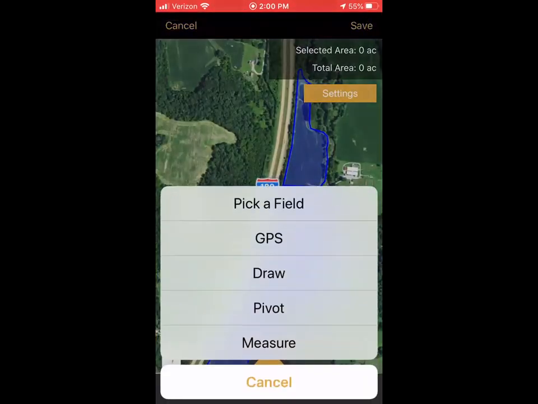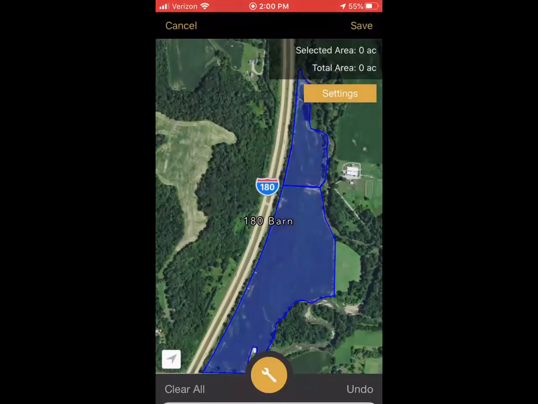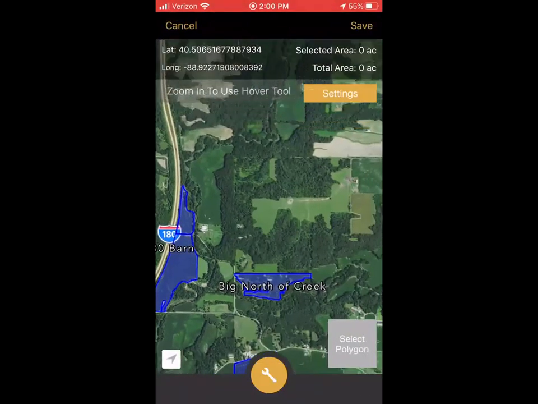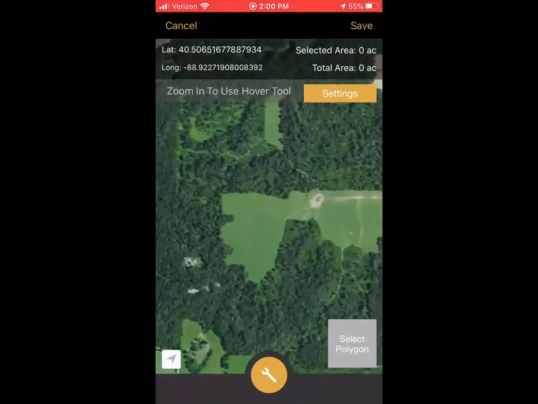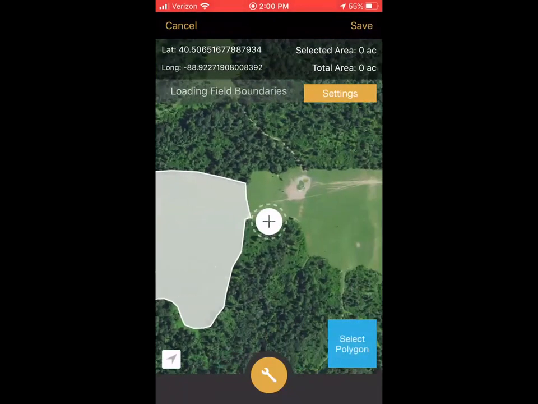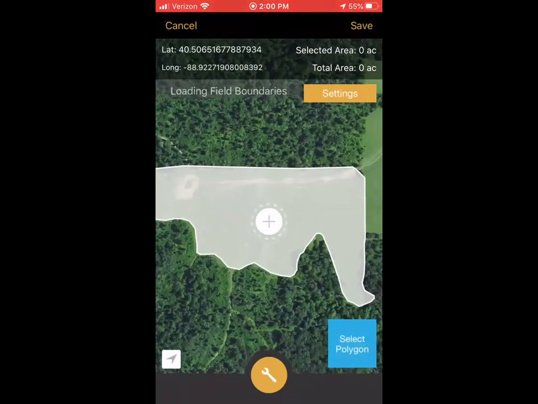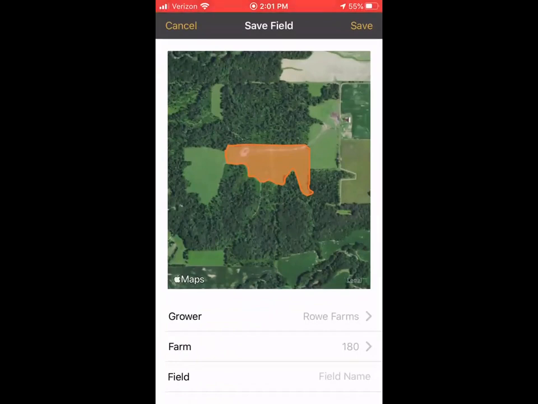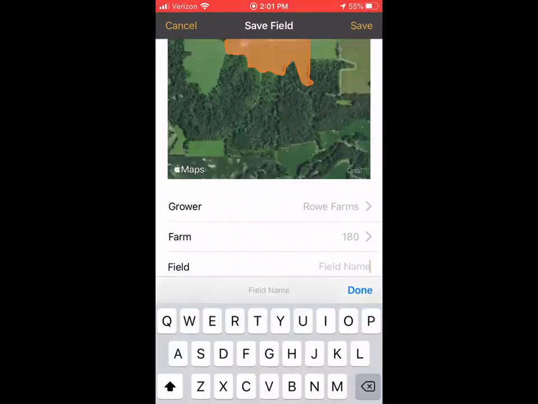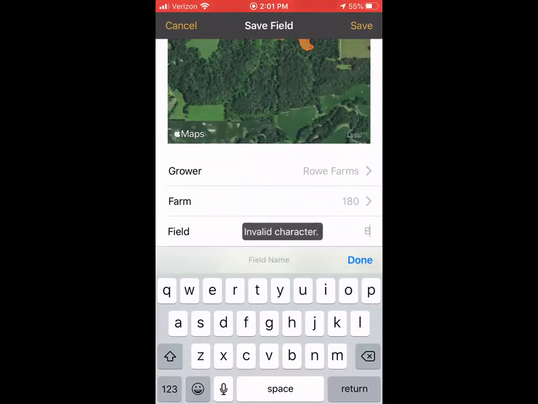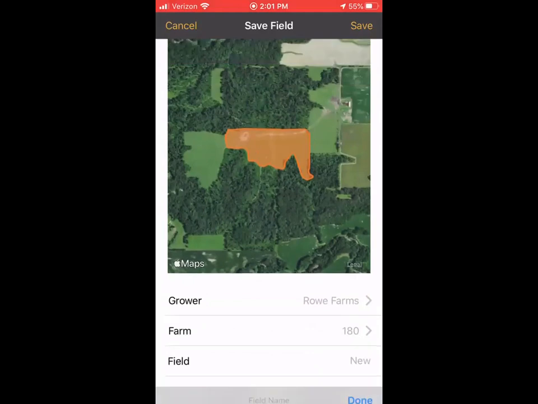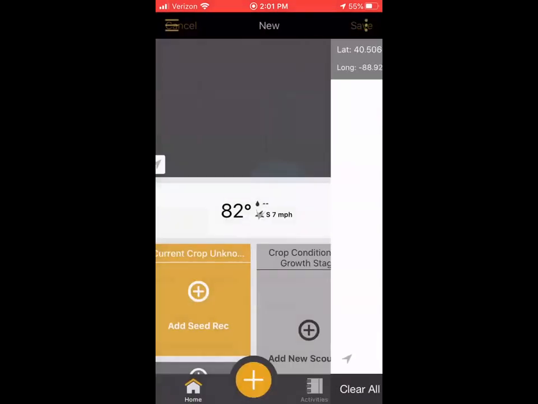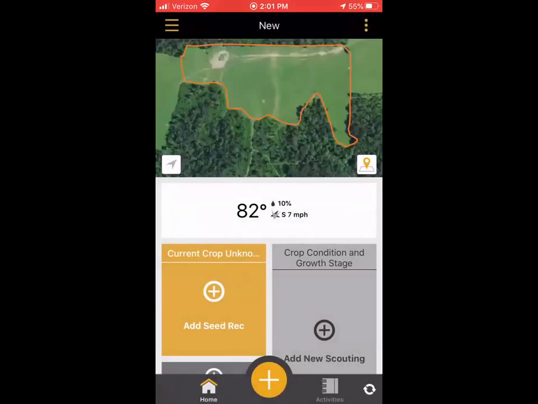If I click on a field boundary, it will allow me to pick a field. I can zoom out to look at all the different fields, and you'll notice as I hover over, they turn to a plus sign. I can hit select polygon. Once I've selected that polygon, I hit save, and it knows which grower and farm I was on. I'm going to put new field into here, new, and hit done and save. And now you've created another field underneath your client.